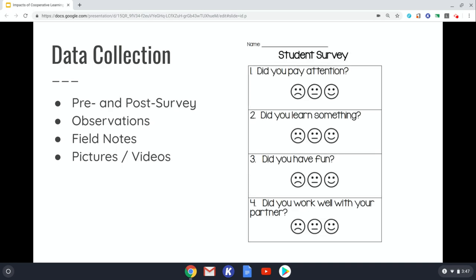I collected data in multiple forms during my study. I first conducted a pre-survey in September to gain a starting point for my students' behaviors and attitudes leading into cooperative learning. This is what the survey looked like here on this slide.